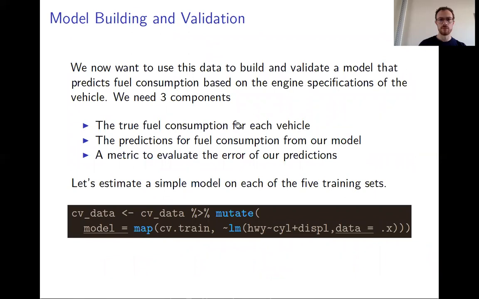So to build and evaluate a model, we need three components. First of all, we need the true fuel consumption for each of the vehicles. That's going to be the true value against which we're going to compare our prediction. Then we need the predictions of fuel consumption from each model, and we need a metric to evaluate the error of the prediction. So the first step is we need to estimate the simple model.